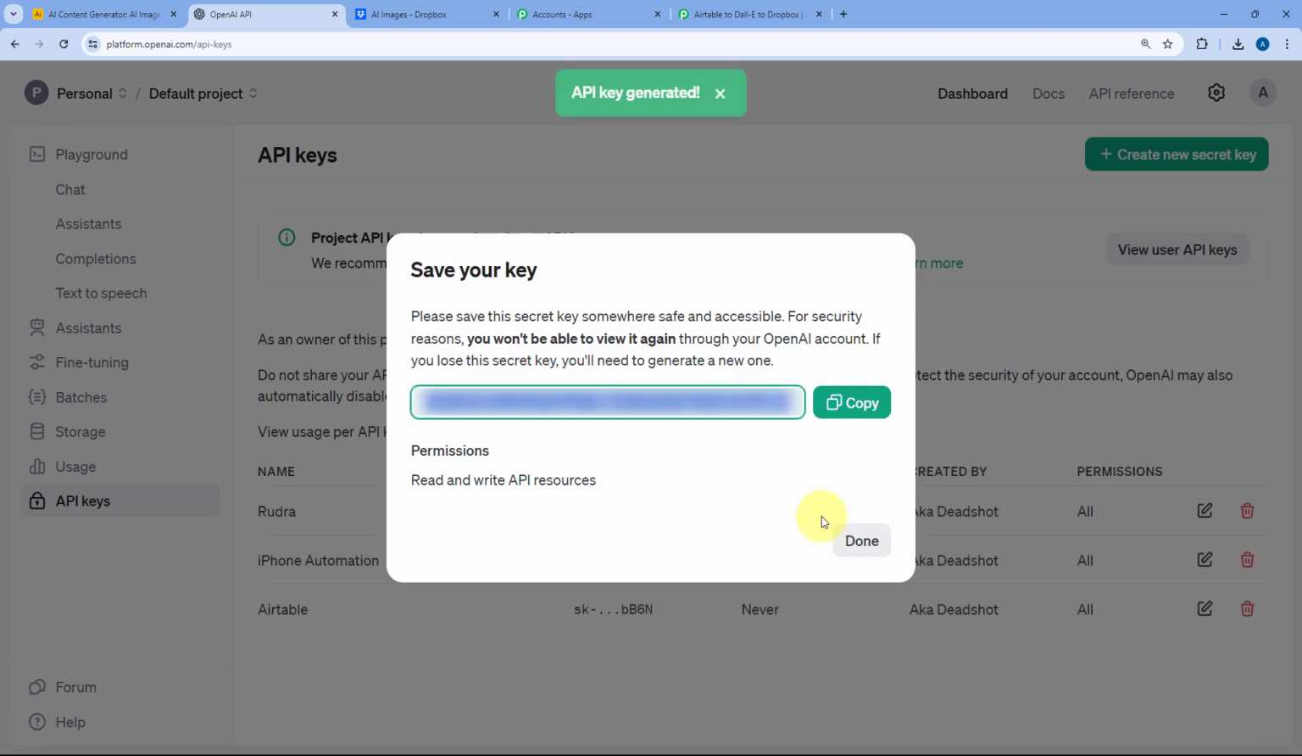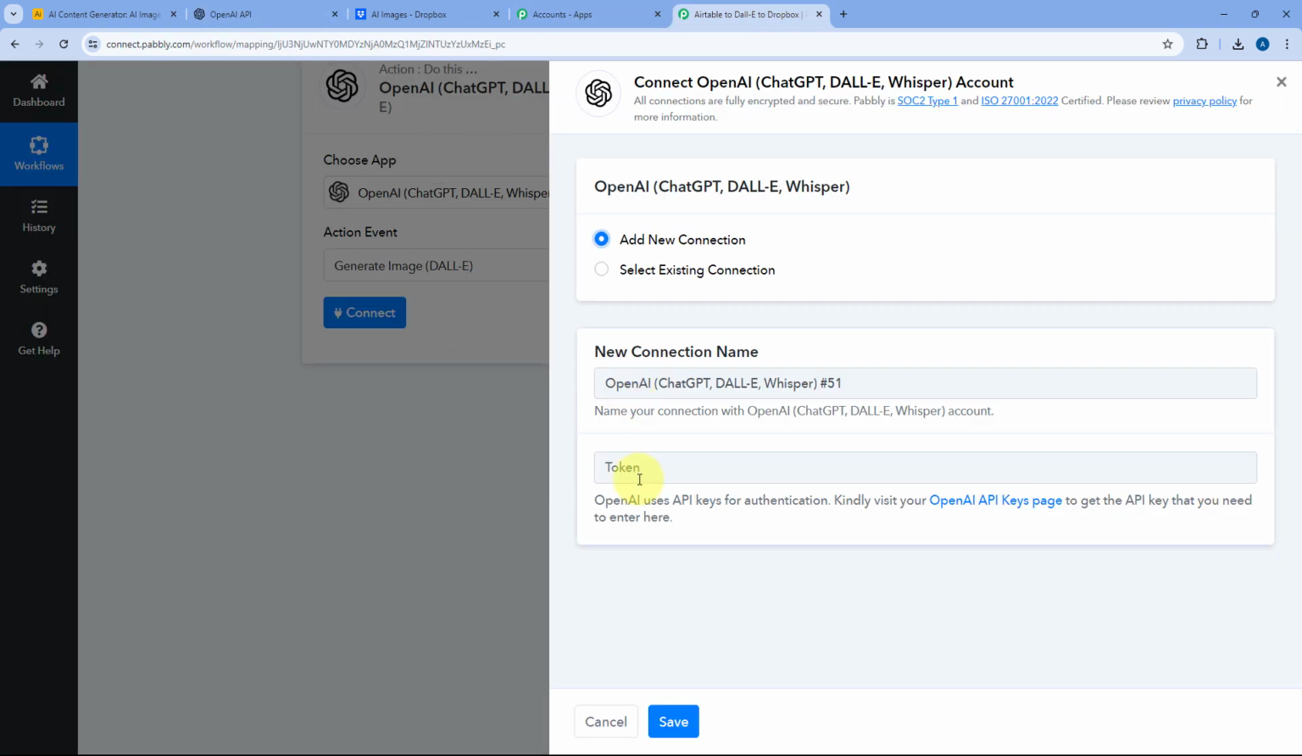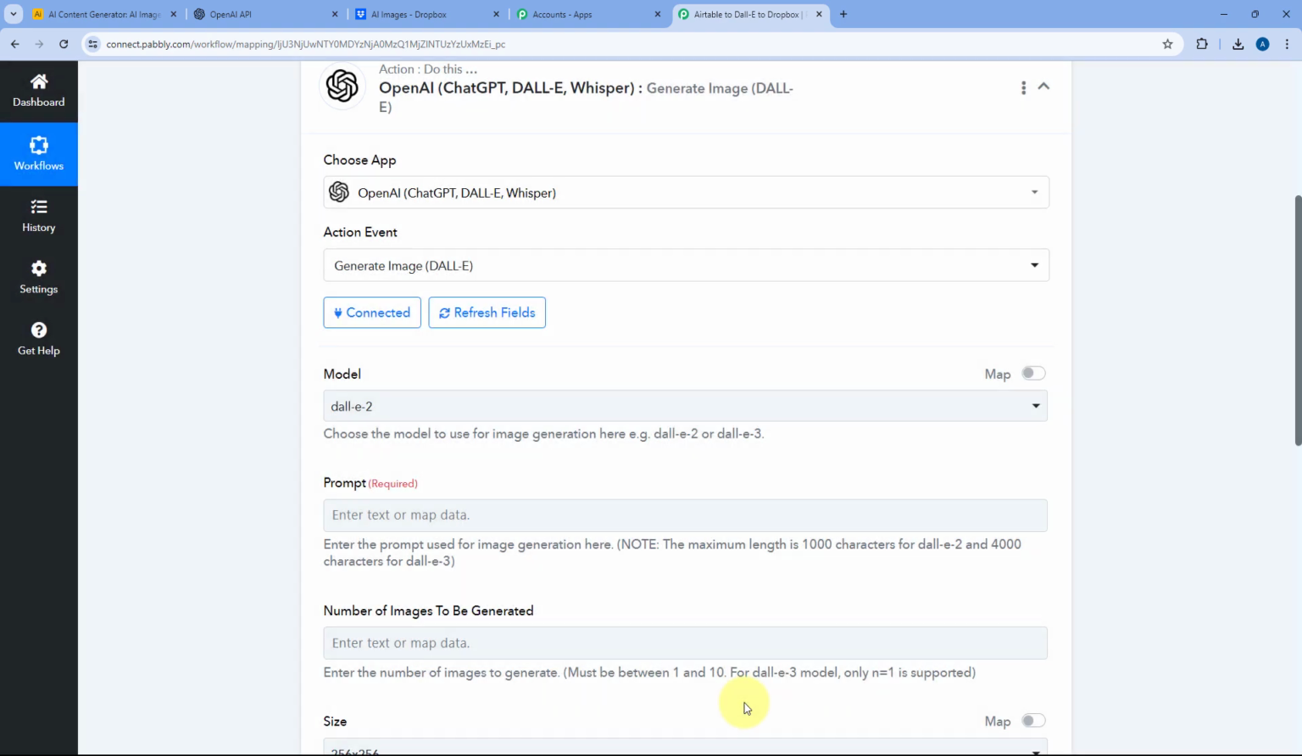Now as we click on Create Secret Key, the API key is generated. Copy the API key from here, go to Pabbly Connect and paste it over here. And after pasting the API key, just click on Save. And as we click on Save, you will notice that our OpenAI account will get connected with Pabbly Connect.